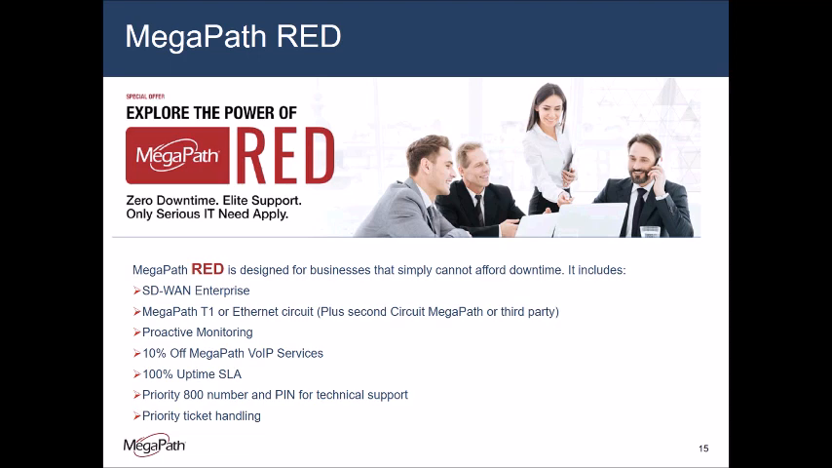So we just simulated a circuit going hard down. Well, in that scenario, we would automatically open up a trouble ticket with MegaPath. We would notify the customer, and we would get working on that. A lot of times, the customer has no idea because the SD-WAN Enterprise service is doing its job. So we're going to get those tickets open and working.